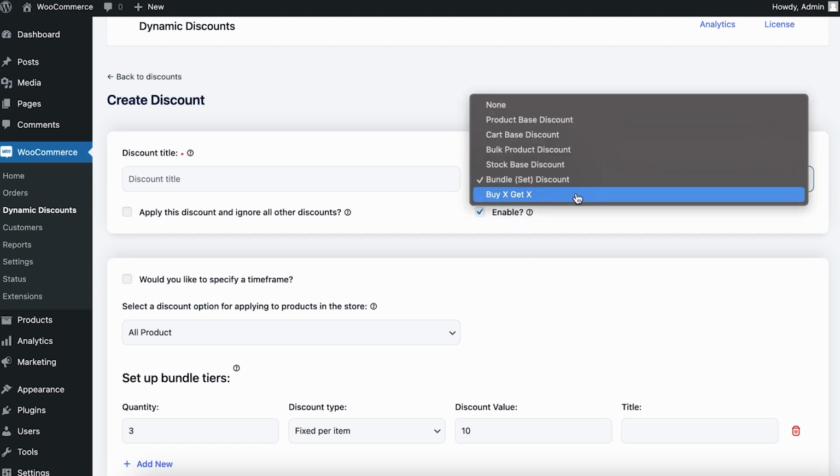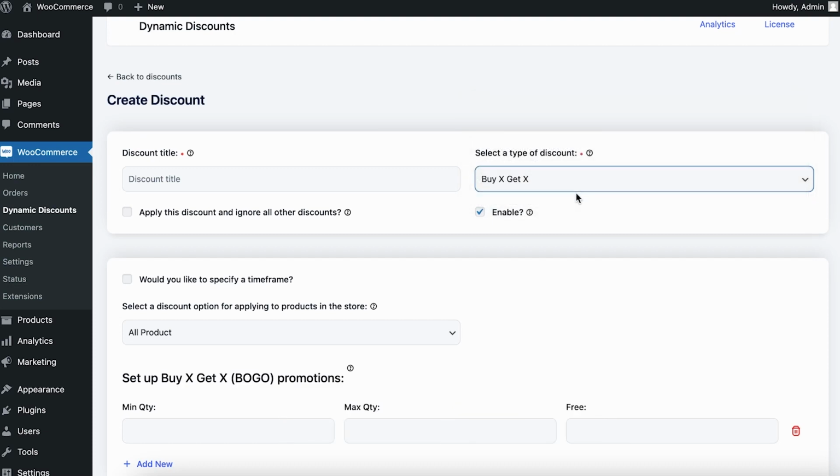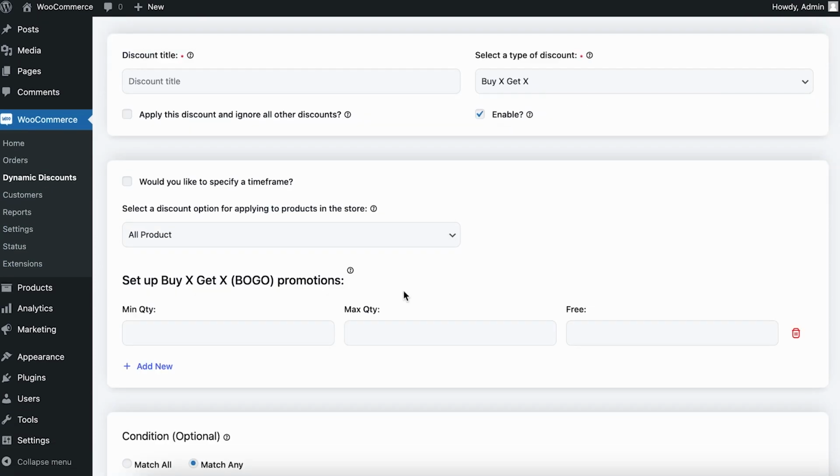Then comes a special one. Now this one is buy X get X. So this is basically called a BOGO discount. Usually people give a buy one get one discount. So you can set up whatever amount you want. Now let's say you want to set a buy 2 get 2 offer.